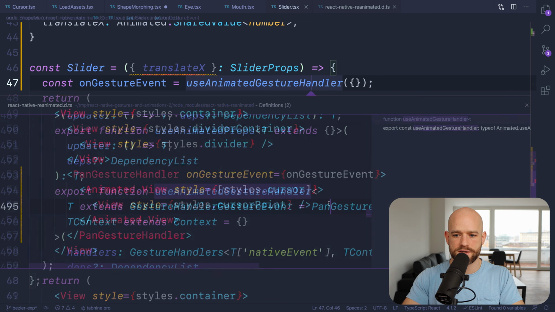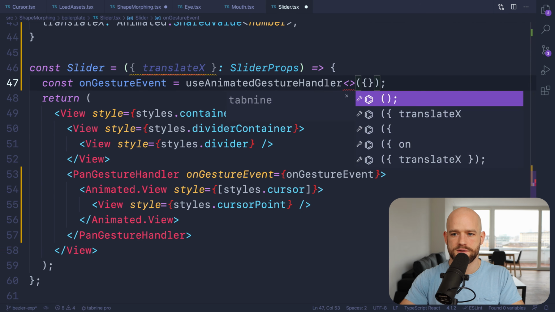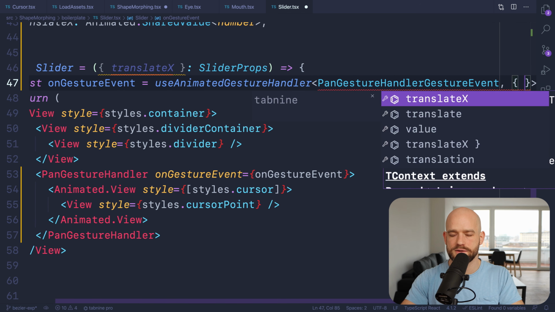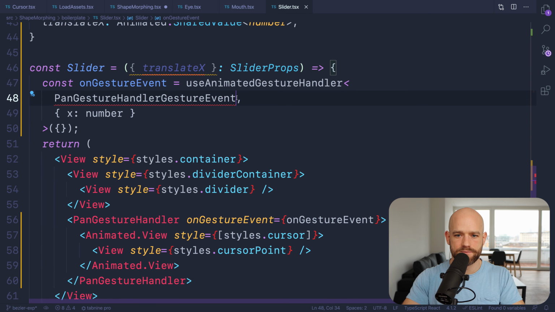So the first parameter is this one, the pan gesture handler event. And the second one is the context. The context, again, is the state between gesture events. And here we want to store the X value. So that's our offset. Let me import this one.